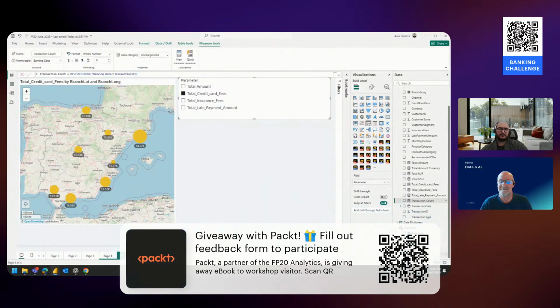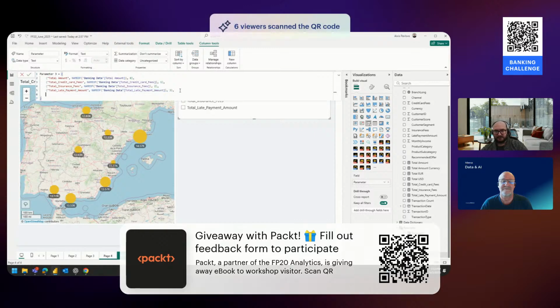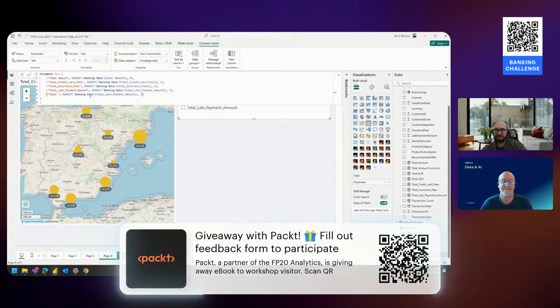No, you can go to the parameter. The parameter is a DAX formula. Just copy the last row, understand the logic behind it, add a comma because you're adding a new one, right? And just say that this is the display name. So I can say that this is going to be total, not total, but transaction count.